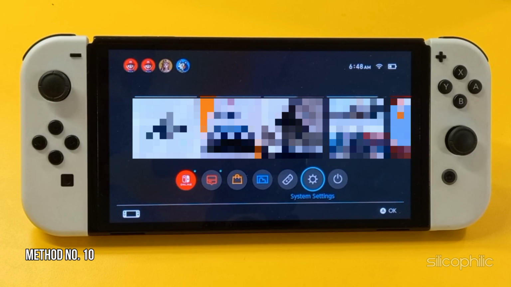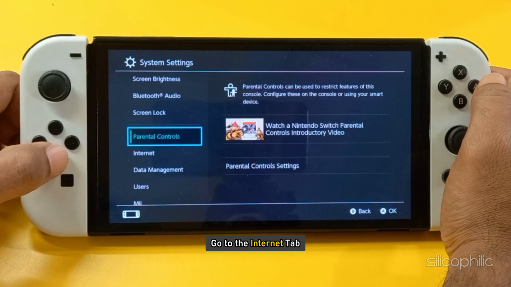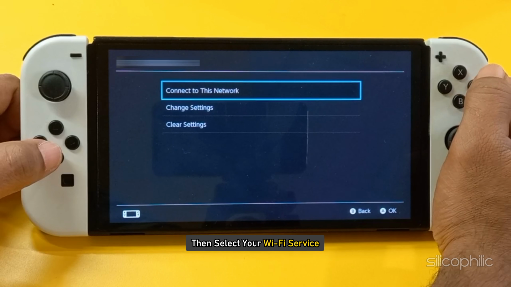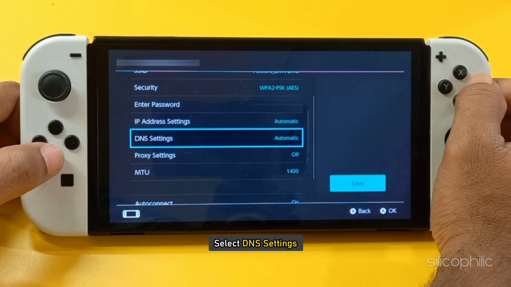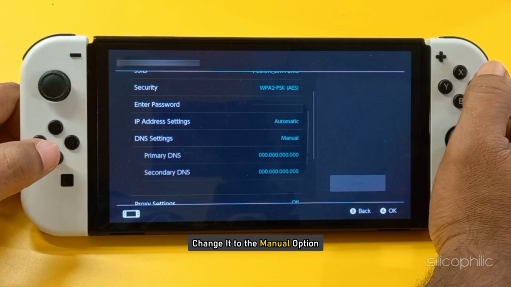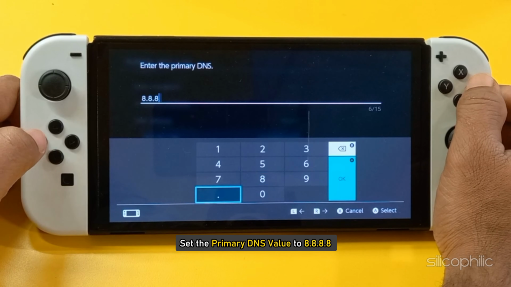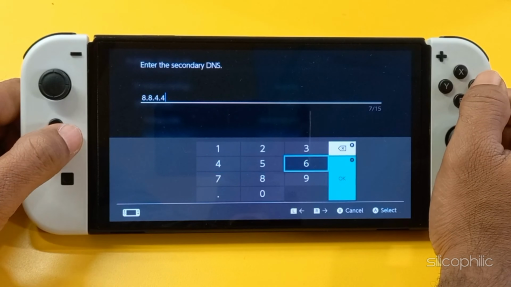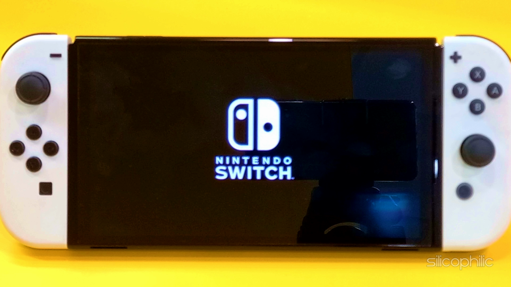Method 10. Change DNS settings. Open Nintendo Switch Settings and go to the Internet tab. Click on Internet Settings and then select your Wi-Fi service. Click on Change Settings. Then select DNS settings. Change it to the manual option. Set the primary DNS value to 8.8.8.8 and the secondary DNS to 8.8.4.4. Save your changes and restart your Nintendo Switch. Now check if you are getting any errors.